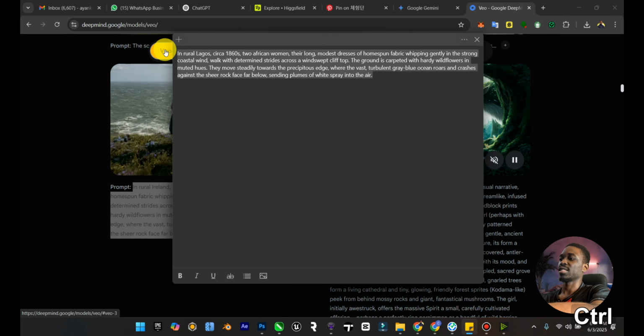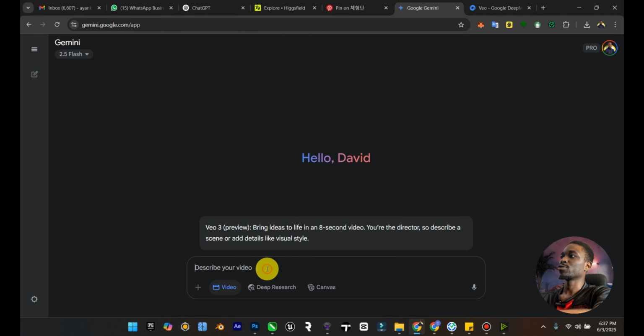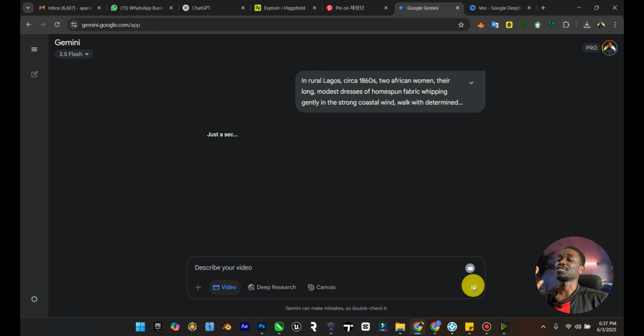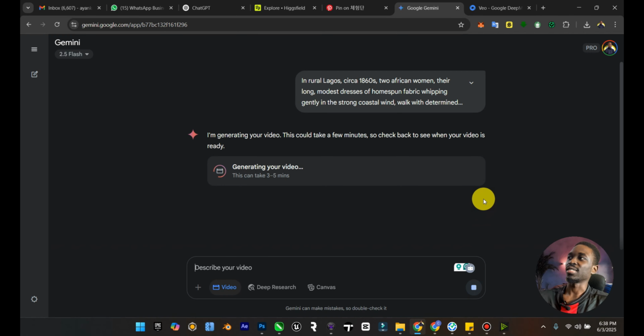So we're going to work with this. Now, what you want to do is just come here and paste it. And when you're done, just press enter. And that's basically it. You're just going to wait, sometimes it takes as much as 2-3 minutes, depending on how detailed your prompt is. Now this is saying it's going to take about 3 to 5 minutes. Most times it says that, but it's never up to 5 minutes.